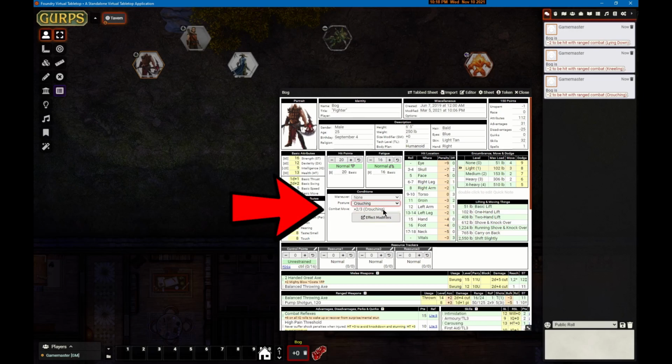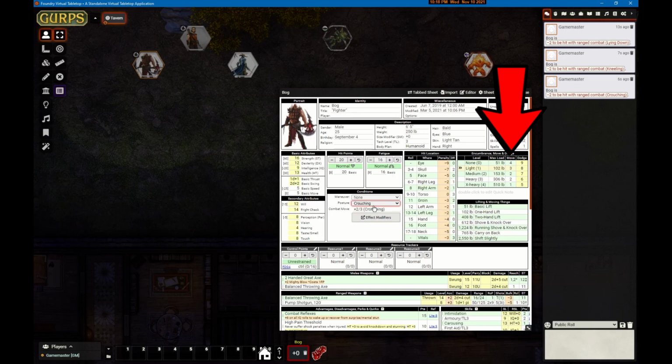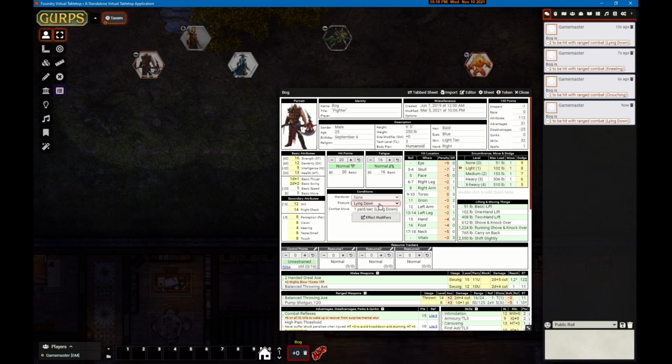So your combat move in crouching is less. You'll notice the move over here. If I go back up to standing, it's 5. If I go to prone, you only get to move 1. It's pretty cool. If you don't care about posture, leave it at standing and everything's fine. But if you do, then this will allow you to set your posture and everybody can see it.